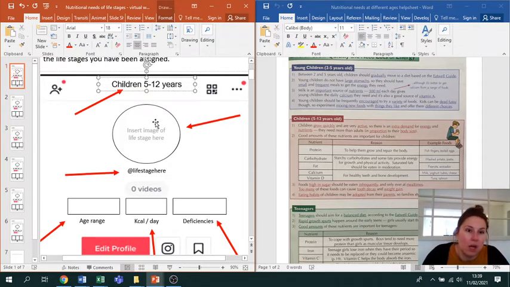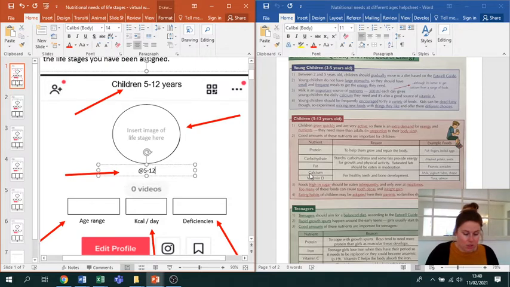You can then just find an image from the internet. On some of the resources there might be an image you can pinch, and you're going to pop that in there. If you are a whiz with a computer, you can insert it actually into the circle, so it's a circle shape, otherwise just plonk it over the top, it really doesn't matter. And then you're just going to repeat that life stage down here for your handle as well.